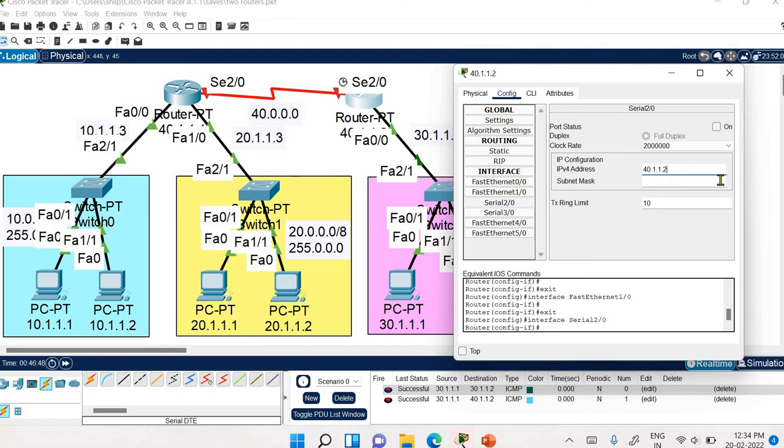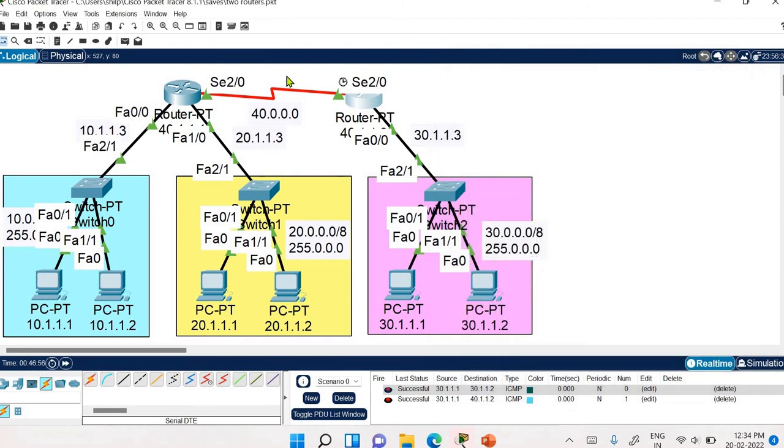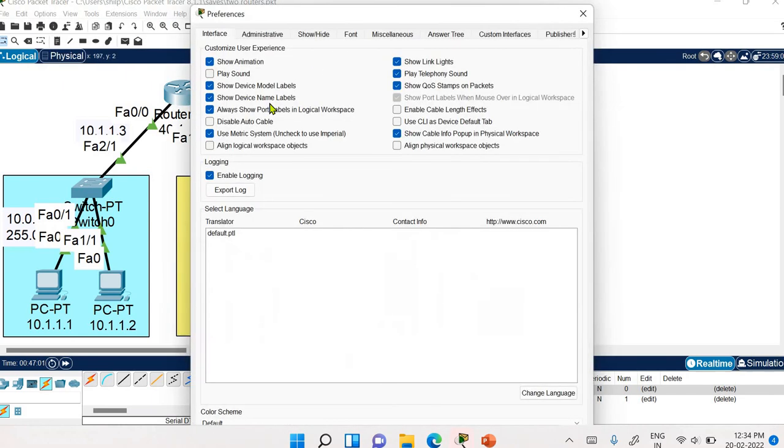...1.1.2, and subnet mask is taken. We are turning it on. Now both the ports are connected and the routers are now connected to each other. So just to make things clear, let's hide the port labels.